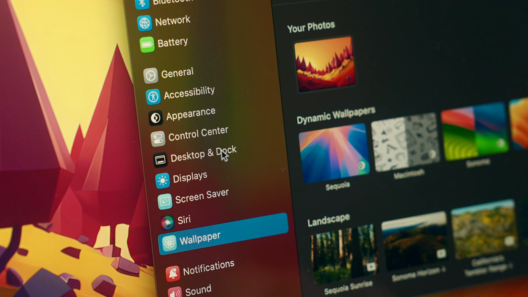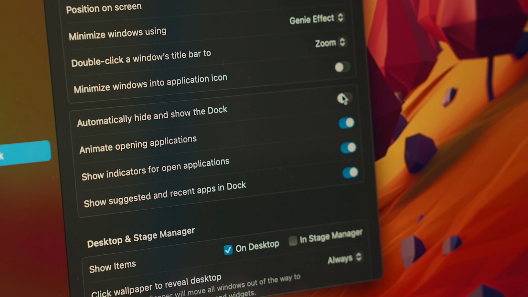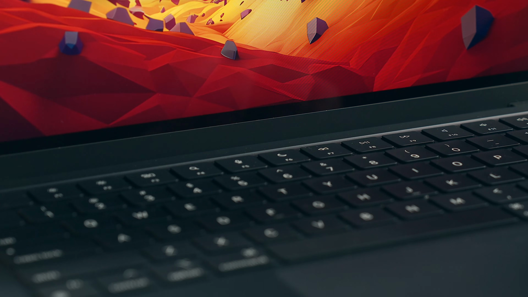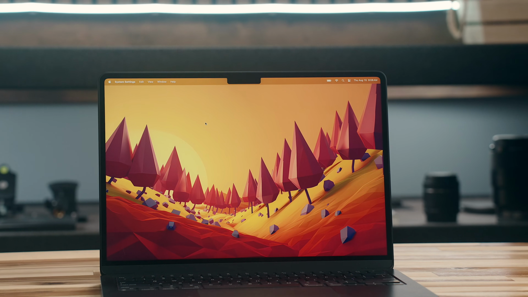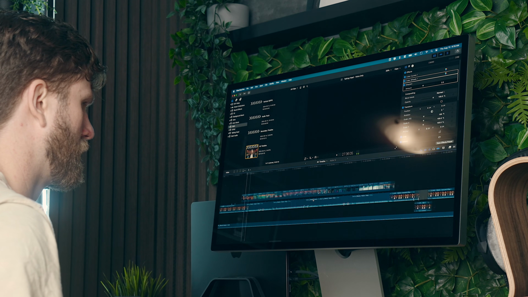First, I'm gonna head into the Desktop and Dock section, and I'm gonna turn on the Automatically Hide and Show Dock toggle. As you can see, this hides the dock until I move the cursor to the bottom of the screen, which frees up a little more space, and it looks a little better in my opinion.